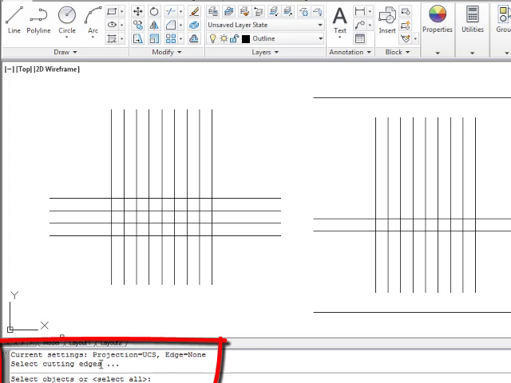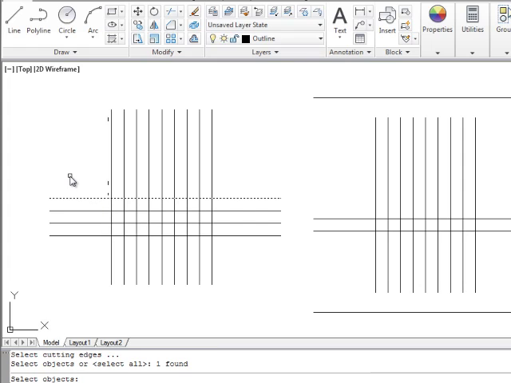When it says select cutting edges, select objects, I can pick the thing that's going to determine where the trim happens. I want to get rid of that part, but keep this part down here. So this is the object that does the trimming. You have to have a piece of geometry to do the trimming for you, whether it's a line or a circle or an arc. So I select the cutting edge first. When I'm done selecting cutting edges, I hit enter.